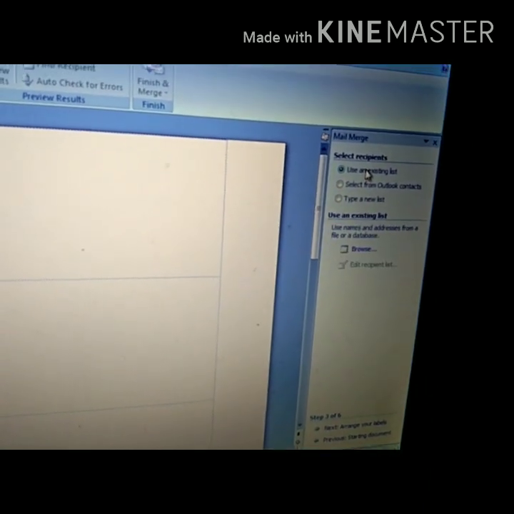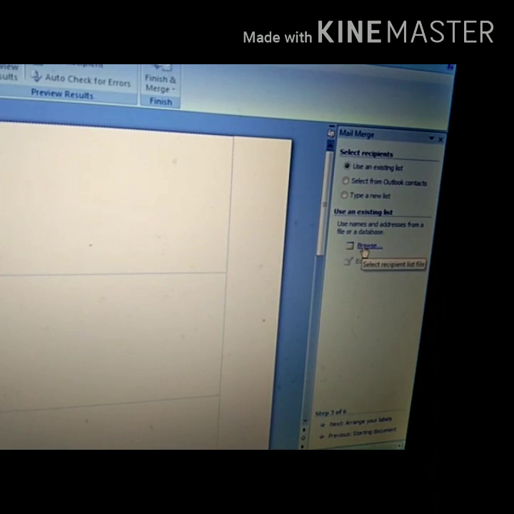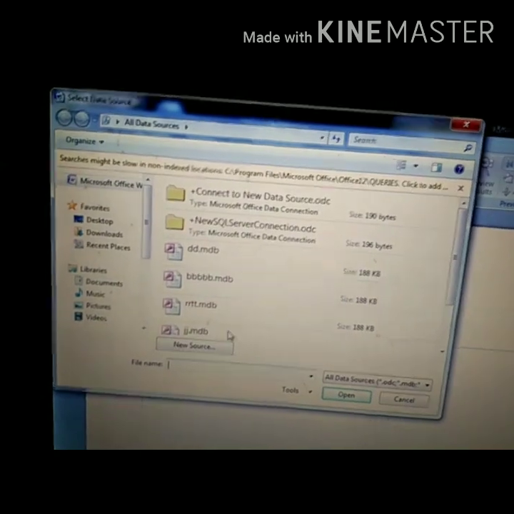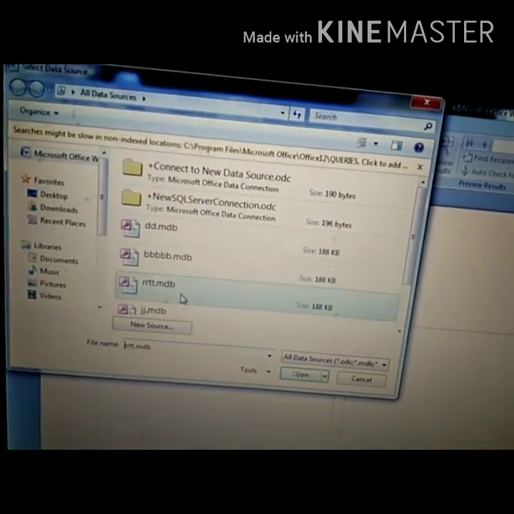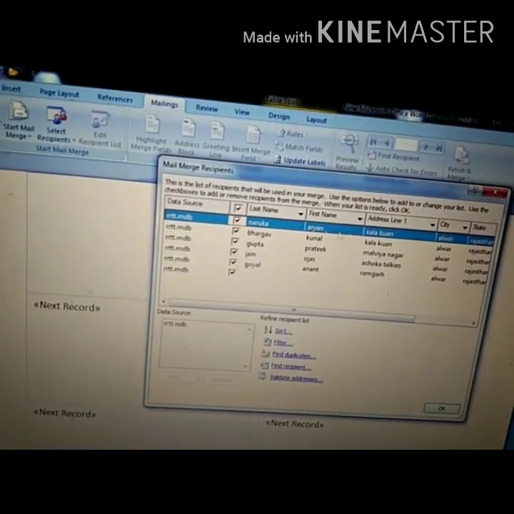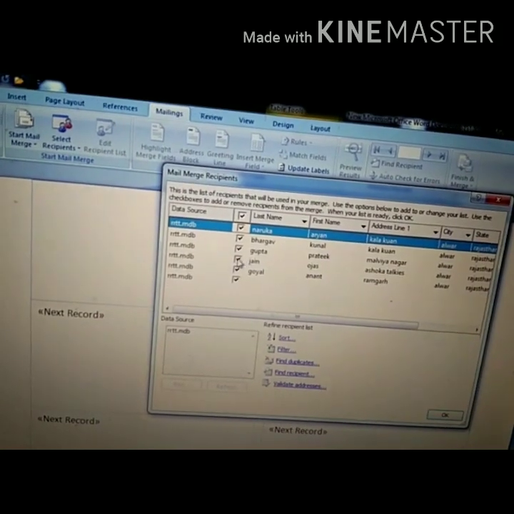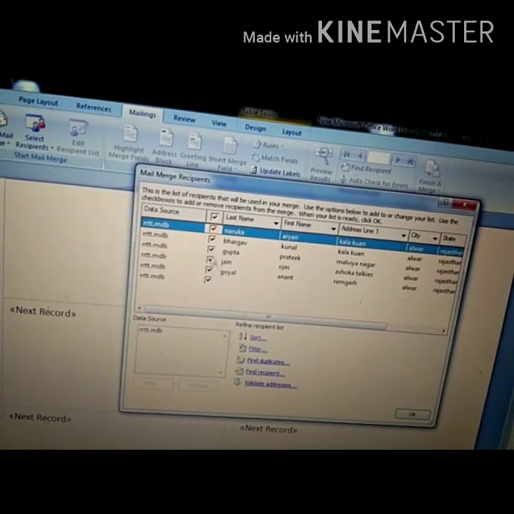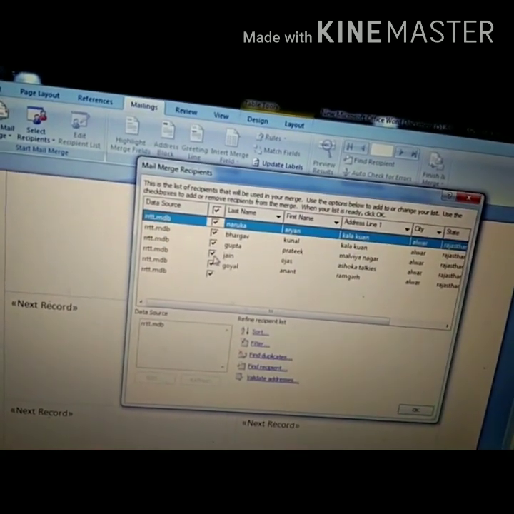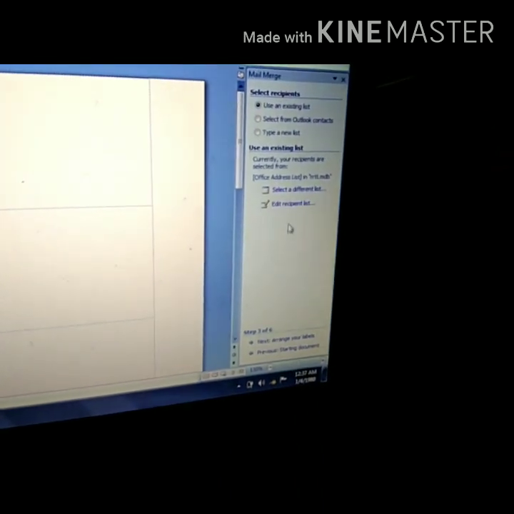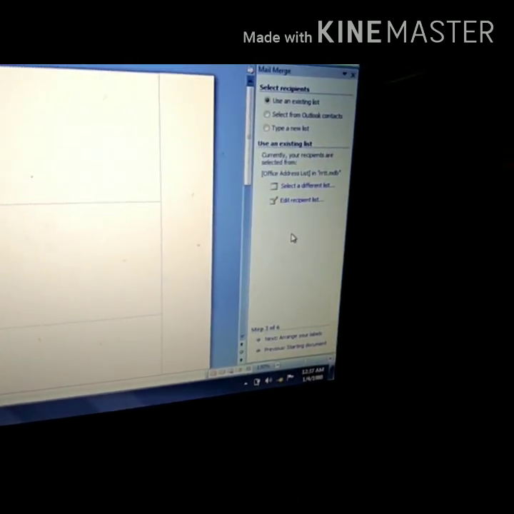I am using use an existing list already created. मैंने last time create किया था. I am clicking here browse. When I am clicking on this browse option, here are so many databases that I have created previously. I am selecting this one and then click open. When I am clicking open, here's a list of all the students. Oh, ये क्या हुआ? I don't want this one. So you can select this one and then click OK. If you are deselecting this one, तो वो specific record होगा, वो नहीं आएगा. I want all the records and now I am clicking OK. And with this, step number 3 of selection of the recipient list, you can from your side be done.